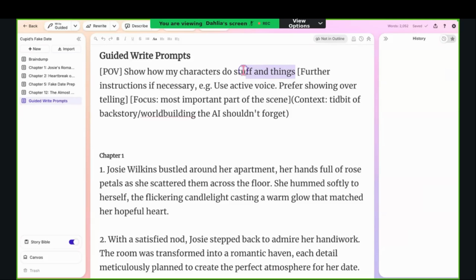Honestly, what would happen if I would put this in there? Maybe if we have time at the end. Then in brackets, I put further instructions if necessary. Stuff like use active voice, prefer showing over telling. If I want to put the focus on something, I also use this for it. And stuff for context, I often just put into parentheses.